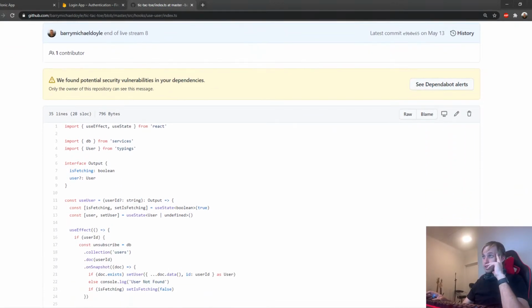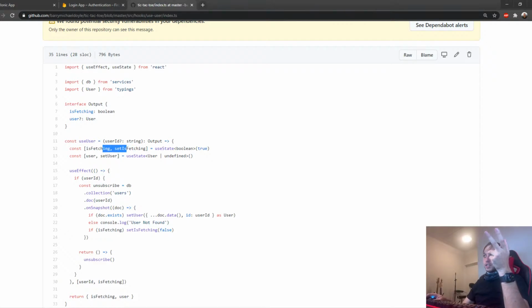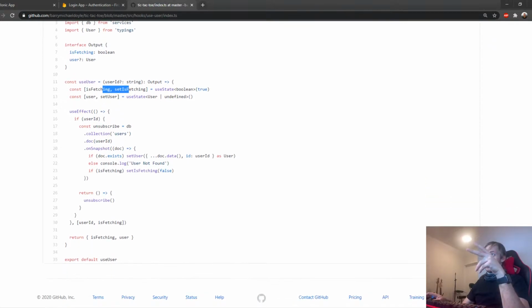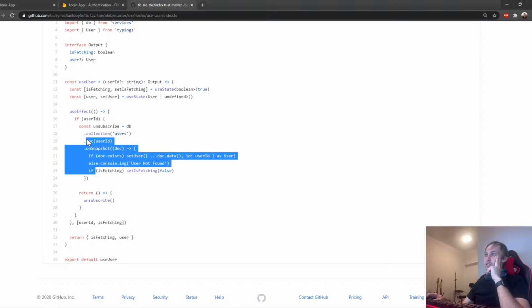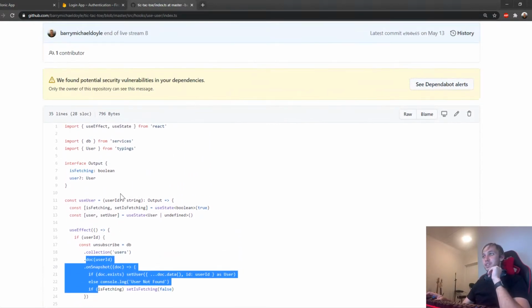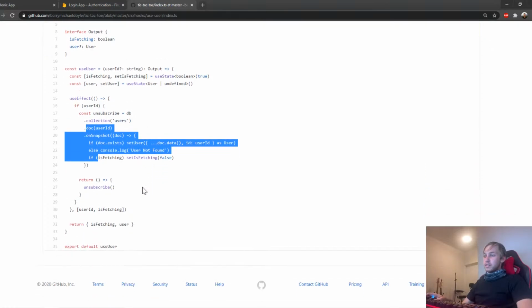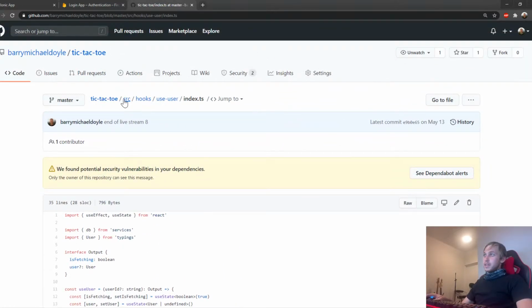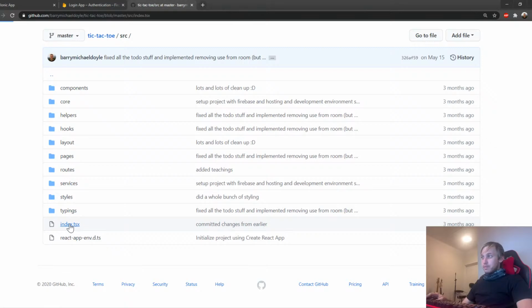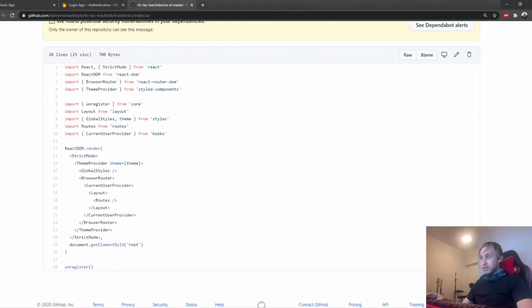So our useUser had an isFetching, so it actually set up for fetching the user. But this went and got the actual docs and stuff. That's not what I'm looking for. So, okay, this got a user object, but we want to actually get the auth state. So let's go back up to the top level of the app. Let's just see, what do we have in here?